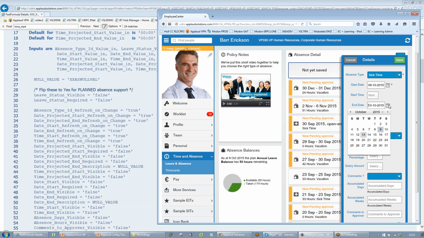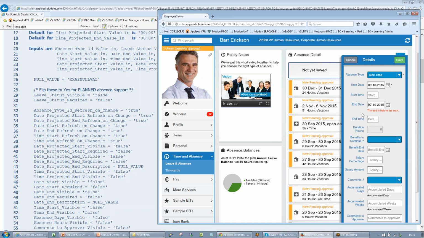Say I were to update that, again, refresh on change, click it, evaluate, evaluate, evaluate, running the fast formula edit. This time we've had a condition met in the fast formula where the end date is earlier than the start date. Alright, very useful.